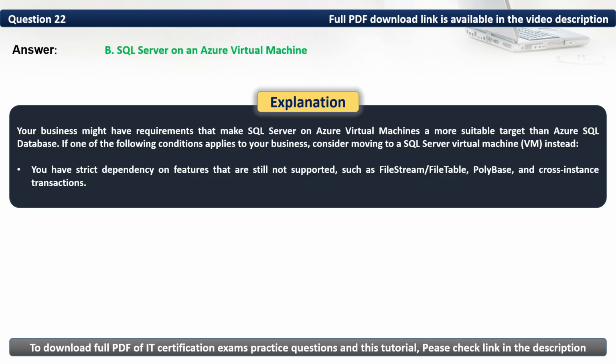Your business might have requirements that make SQL Server on Azure virtual machines a more suitable target than Azure SQL Database. If one of the following conditions applies to your database, consider moving to a SQL Server virtual machine instead. You have a strict dependency on features that are still not supported, such as FILESTREAM or FileTable, PolyBase, and cross-instance transactions.